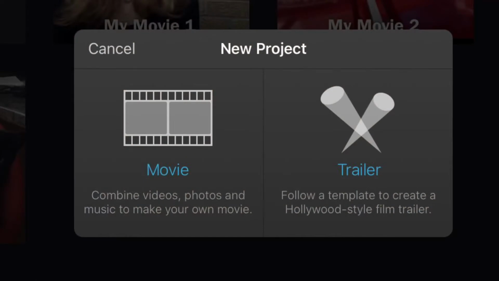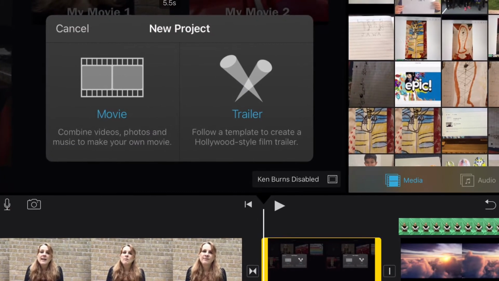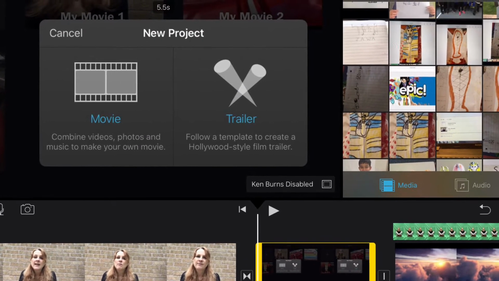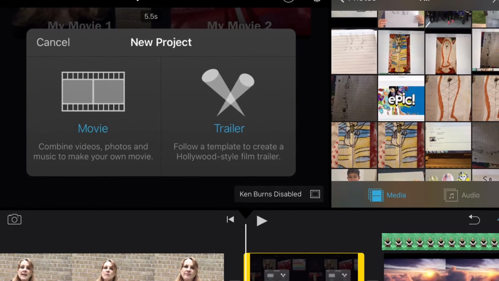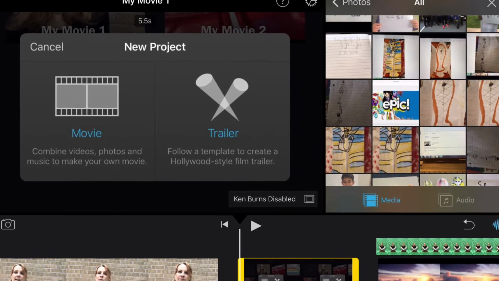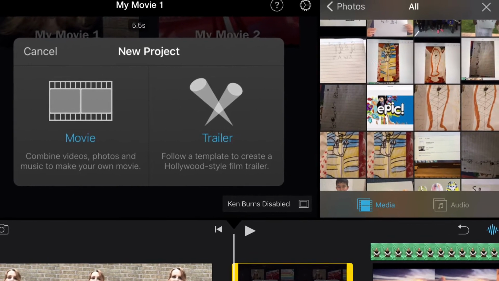When you open up iMovie, you're going to get two choices, either a movie or a trailer. For learning videos, you will need to select the movie option. It's a good idea to have all your learning material, videos and photographs ready, and they will appear here on the right hand side. If you've forgotten anything, you can always add it in after.